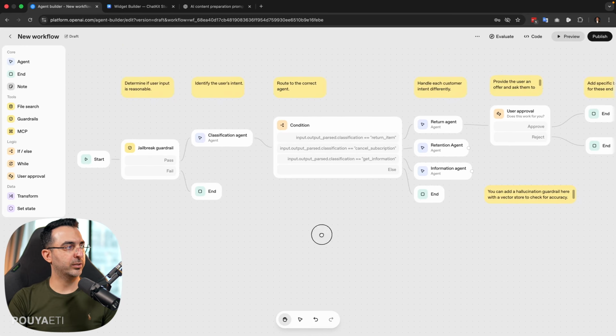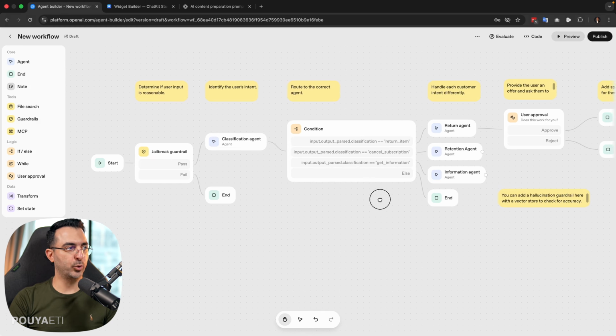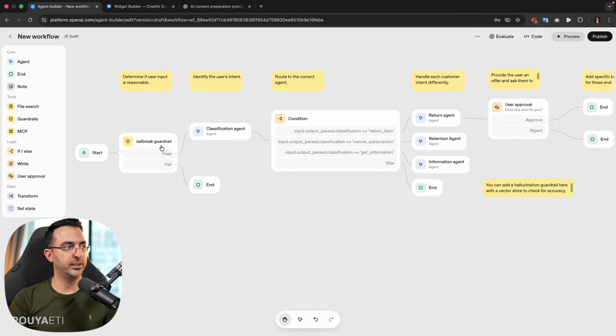Now that we talked about almost all the nodes here, let's go through this process and make some changes and understand how this process is working. So first of all, we tried the jailbreak and failed, right? We tried that and we saw how we can fail it. Now let's come here. Let's say we don't want to fail it and we want to continue the process.